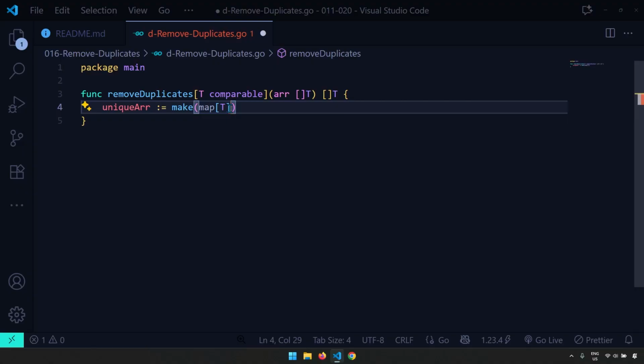But we talked about how the keys of the map are going to be the items of the array. But what about the values for those keys? They're going to be of Boolean type. Why? Because we need to specify if we have seen something, if we have actually added a unique element, or this element is a duplicate one.